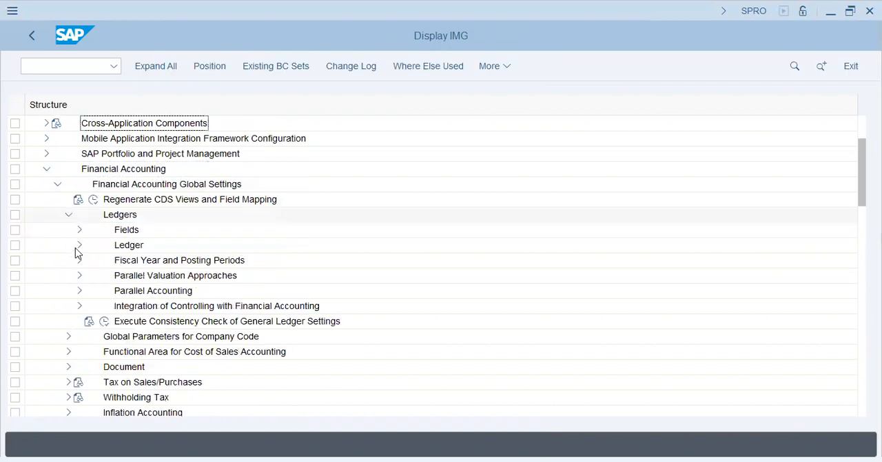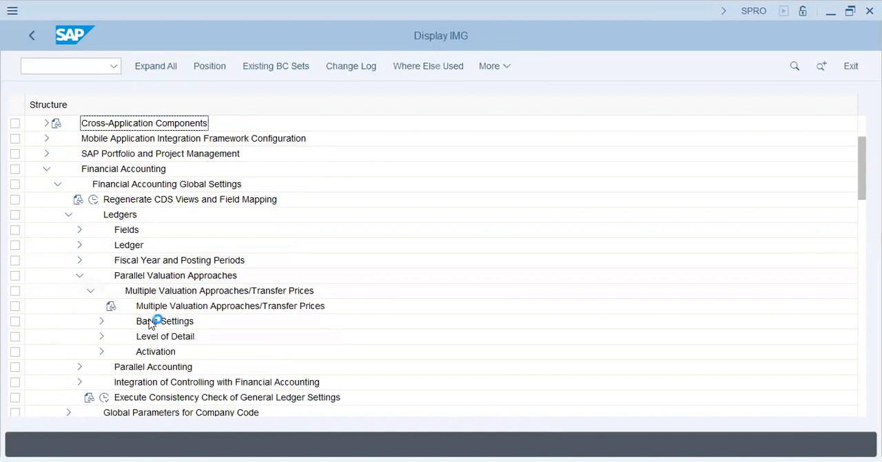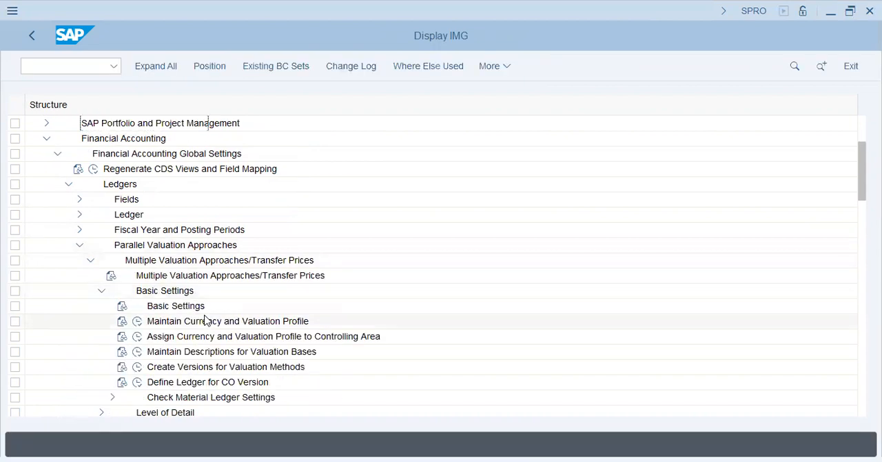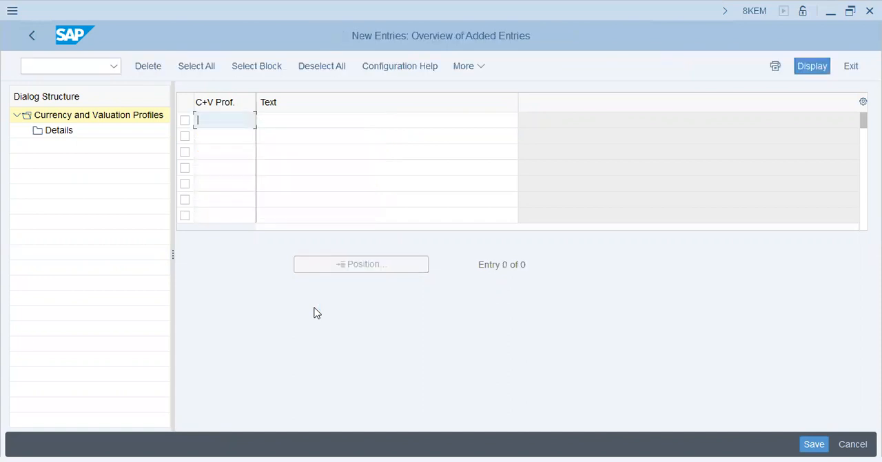Ledgers. Parallel valuation approach is very essential because it integrates with material management. Basic settings: maintain currency and valuation profile. Why? Because your head office is located somewhere else and the production is going on in China. So we need a currency and valuation profile if your batch is made by L47.